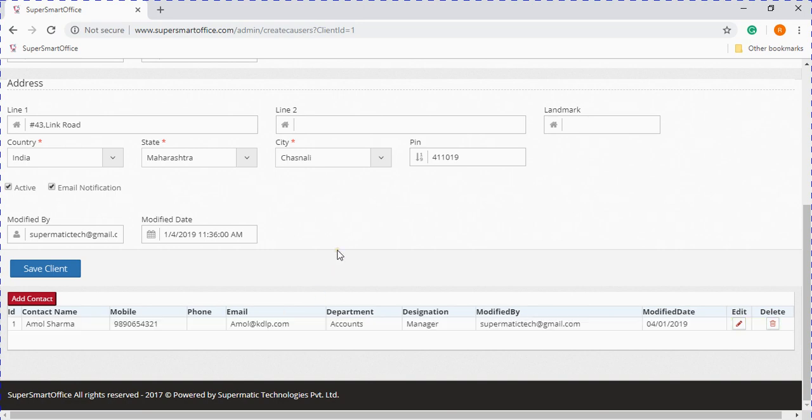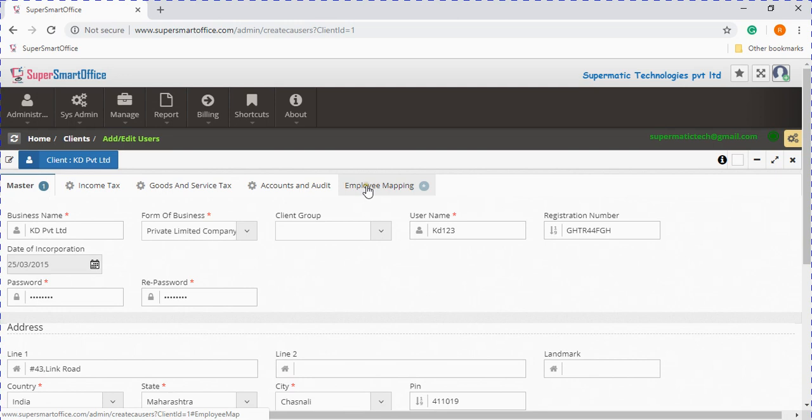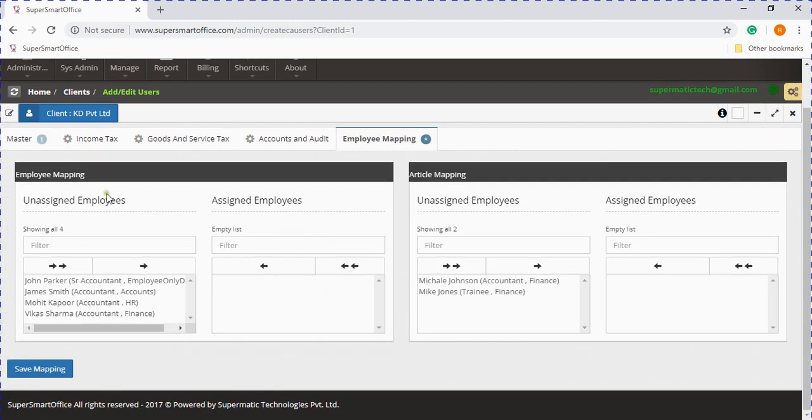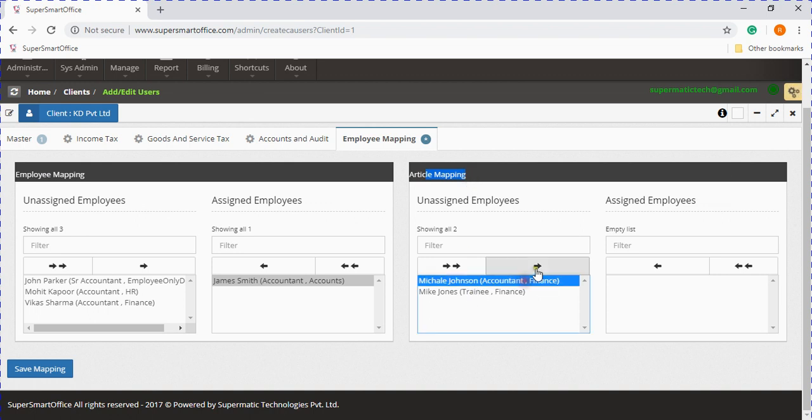Now let's set up employee mapping. Here you can see two sections. In the first section, select the employee to be mapped and click on the arrow to add it in the assigned tab. In the second section, select the article to be mapped and click on the arrow to add it in the assigned employees. Next step is to fill in services details.